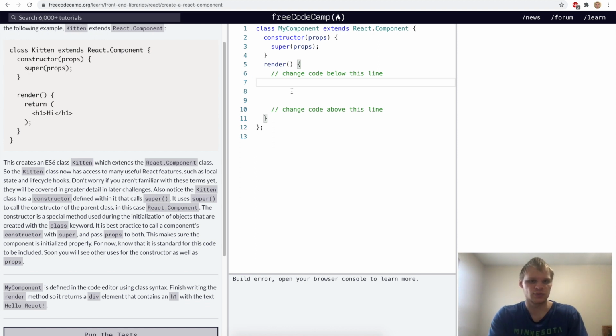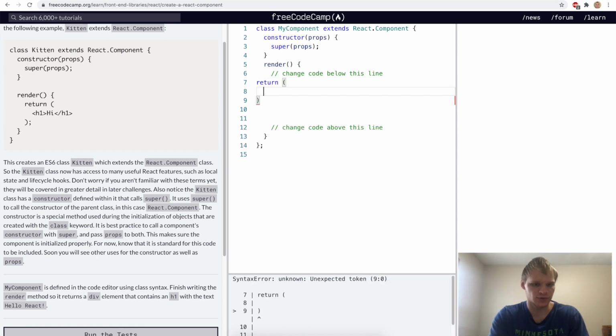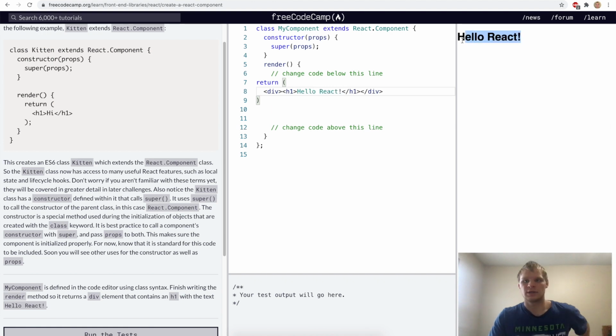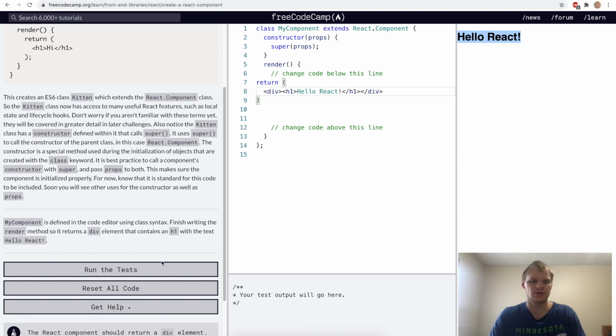So for this challenge, we would just want to return. What do we want to return? We want to return a div that contains an h1, and the h1 has hello React inside of it. And there we go, we have hello React. So let's try that out.